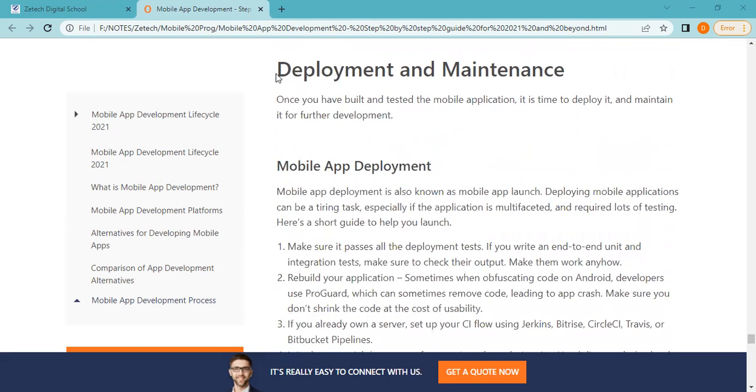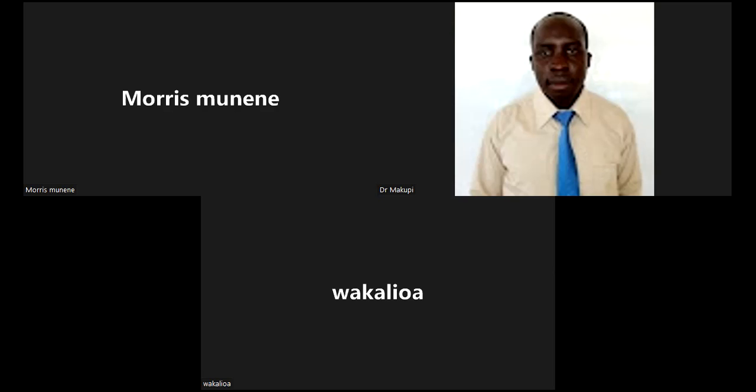The last bit of it is now deployment and maintenance. As we continue, I want us to talk about deployment and maintenance. As the name suggests, once you have built and tested the mobile application, it is now an opportunity to deploy it and maintain it for further development. So normally mobile app deployment entails deploying the mobile application.